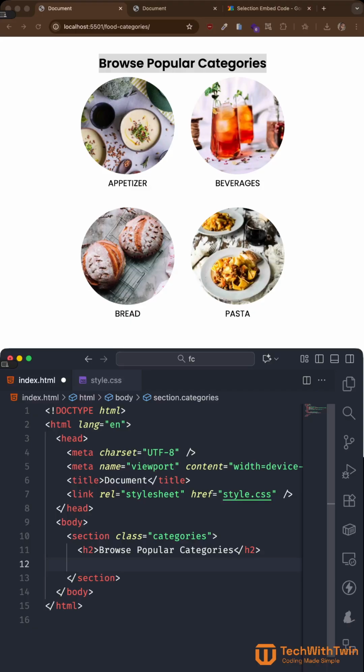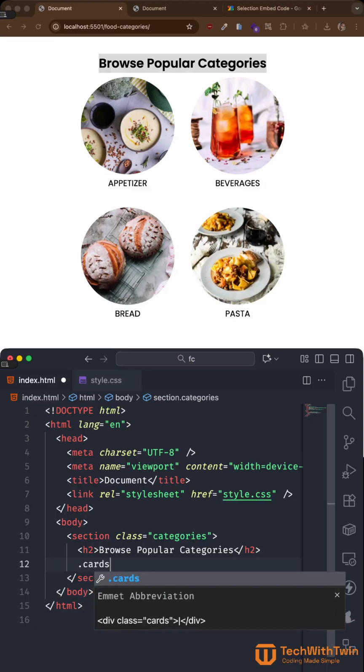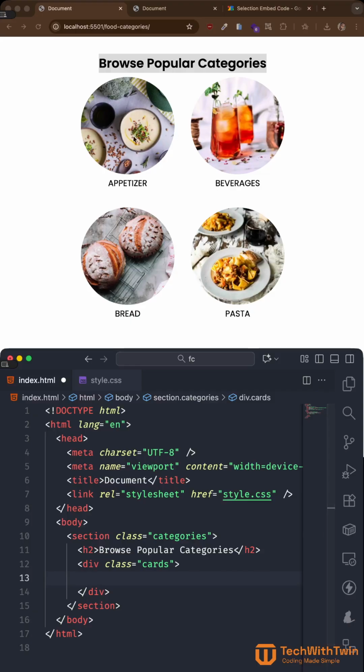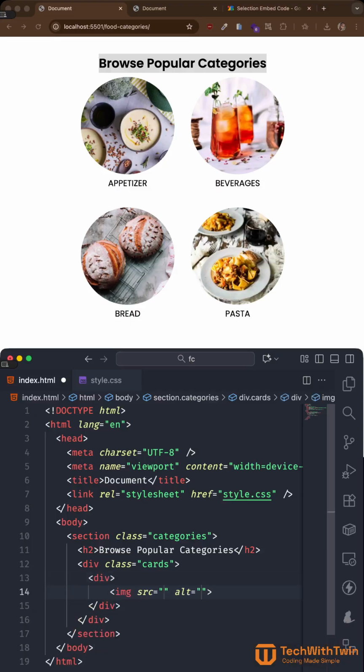And the next thing, let's now create a div with a class of cards. Inside these cards, these are the cards we'll be using. So these will be represented by divs. And the first one, you always start with the image.